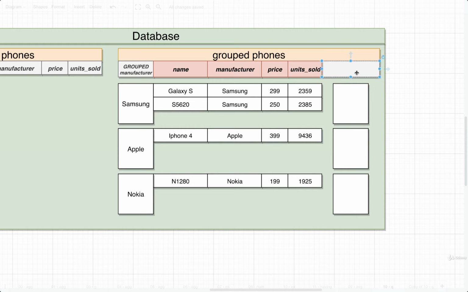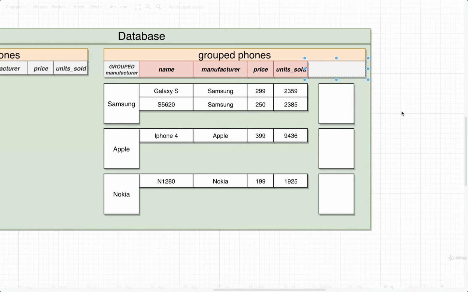So I think what we might want to do here, and what I'm about to show you, is going to kind of give away the solution a little bit. So if you want to try this on your own, pause the video now and continue on. What we probably want to do here is some kind of calculation that will be maybe the sum of price times units sold. That's probably what we want to do.